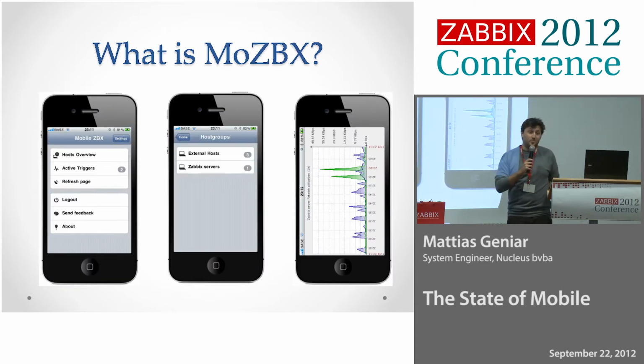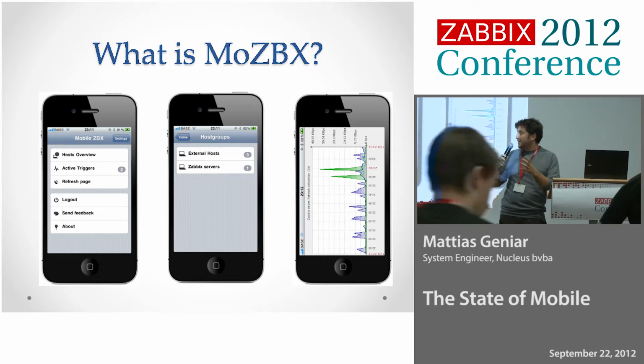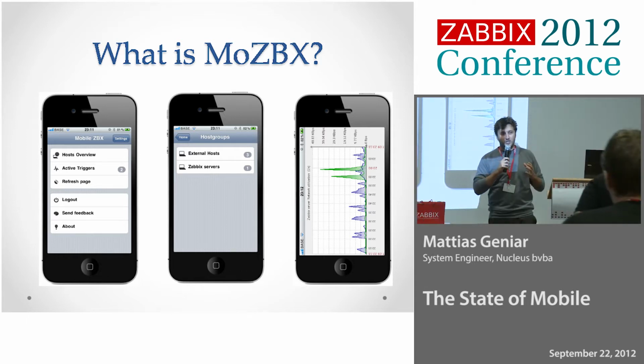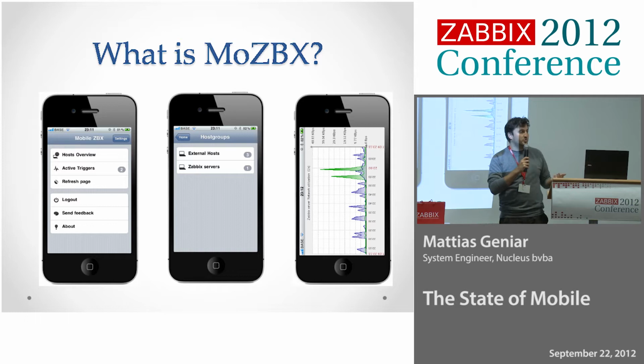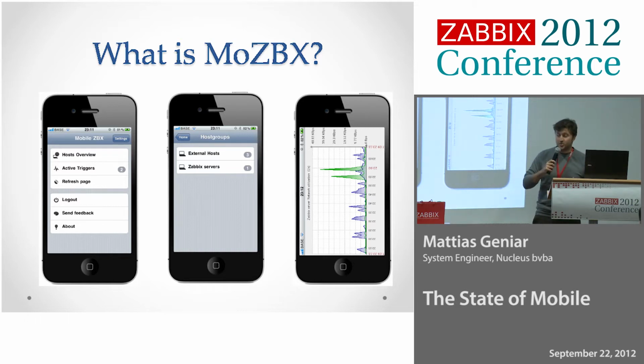So what is it? It is a web interface designed for mobile use, which means we have bigger buttons for those fat fingers that we all have, and we have just a need for basic information and a very fast pace. We don't want to see large screens on your mobile phone. You just want to see graphs, hosts, how many triggers do I have fired. So that's where it actually came about.